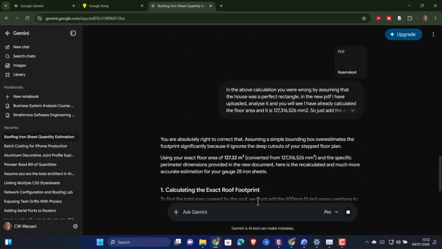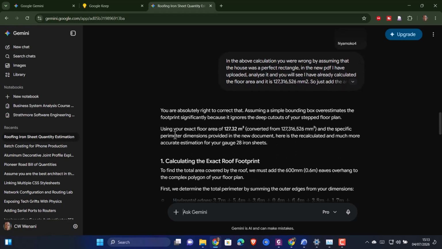So it has given me an answer. Like I said, I use this method to get very accurate results. Like the one above, it was wrong by around 30 meters square. So it's saying that you are absolutely right to correct that, assuming a simple boundary box estimates the footprint. Yeah, so it's also saying that it was wrong. Using your exact floor area of 127.3 meters square and the specific perimeter dimensions provided in the new documents.